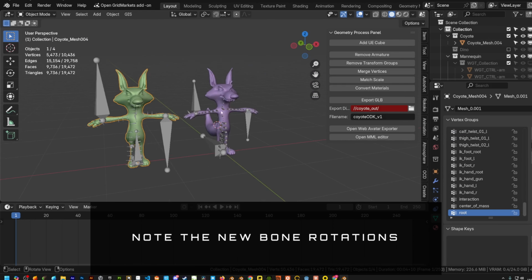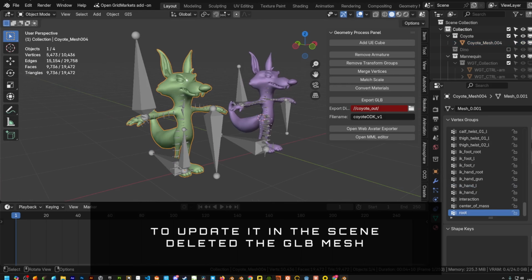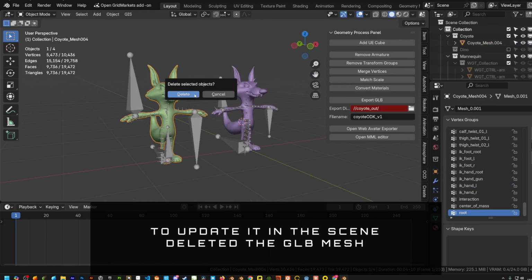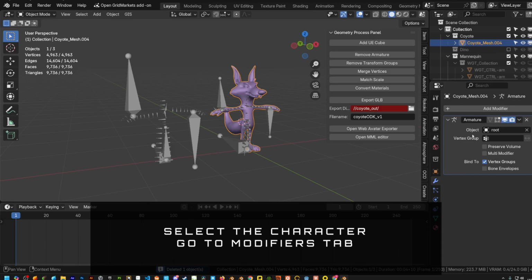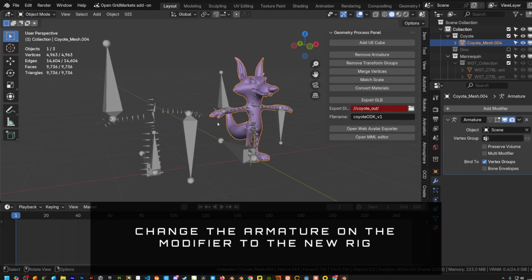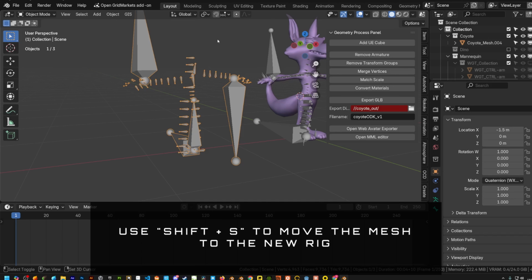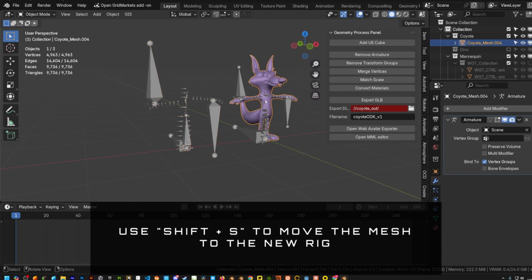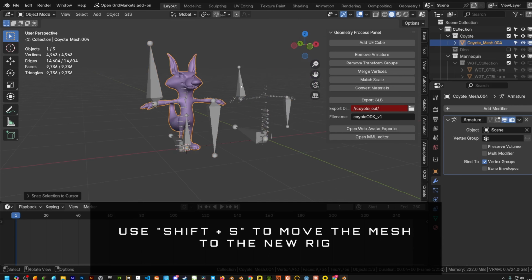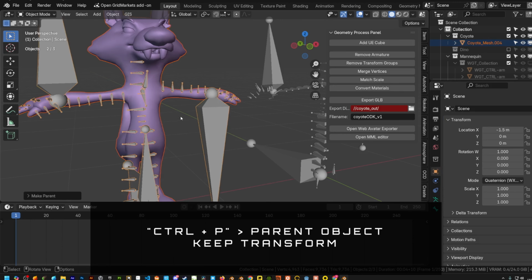So if you want to take this character and put it on here, it's very easy. It doesn't matter because this is the same character, but just in case you do, you can delete this one, select this character, leave everything as it is, and in the modifiers on the armature, delete this and select the new armature. You're going to want to press Shift S, cursor to selected, select the character, Shift S, selection to cursor, and then you want to select the character, the rig, and press Control P, keep transform.